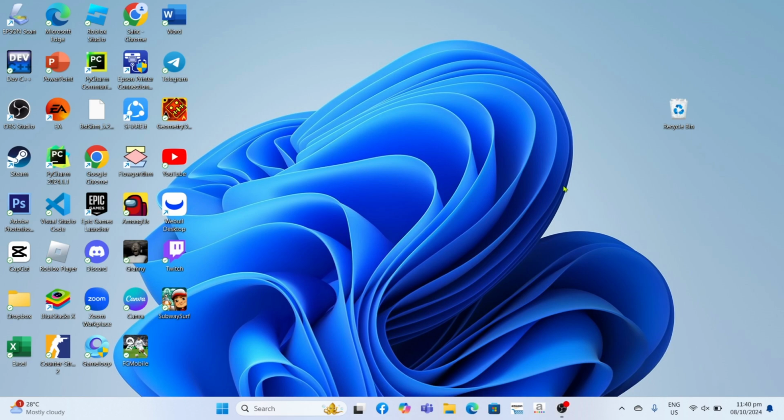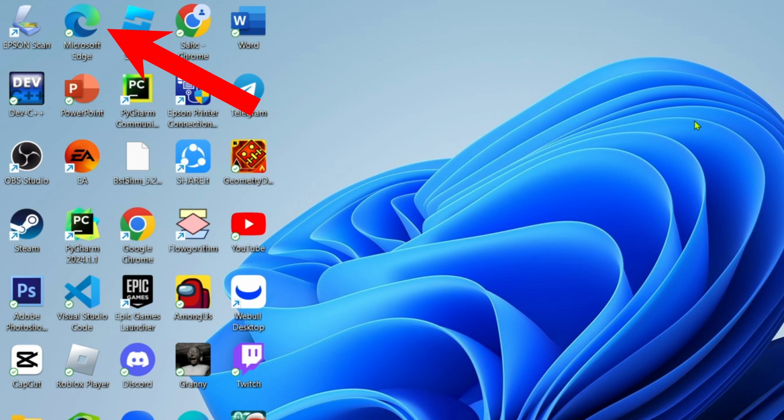So to install Kick on your PC or laptop, it's actually pretty easy. Just follow what I'm going to do. For the first step, I want you to open Microsoft Edge. Reminder guys, you can't use any other web browsers, you must only use Microsoft Edge in order for this to work.